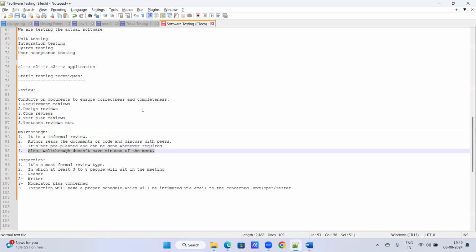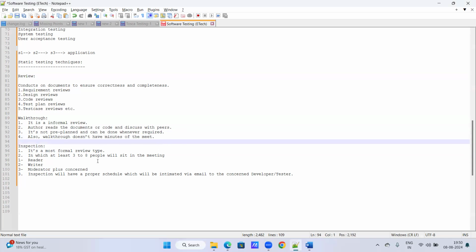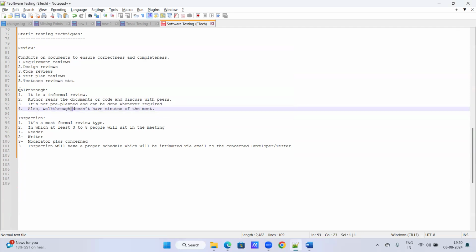And the fourth point is that a walkthrough doesn't have minutes of the meeting. Normally, when we conduct meetings in a company, we note down all the points. Here I mentioned peers. Did you listen? Peers means who is working along with you. That is the meaning of the fourth point. Walkthrough doesn't have minutes of the meeting. Clear, right? Walkthrough.